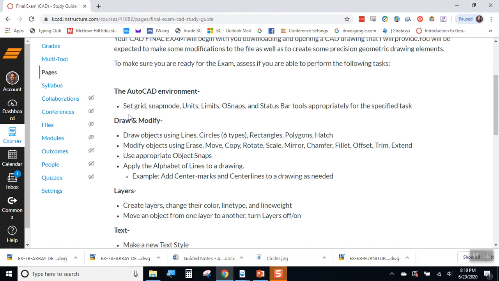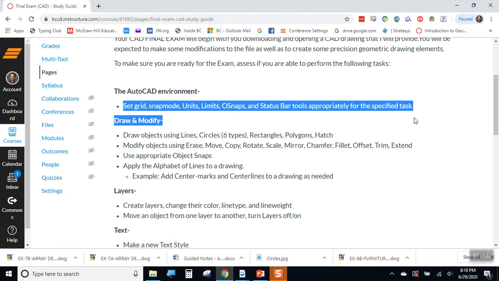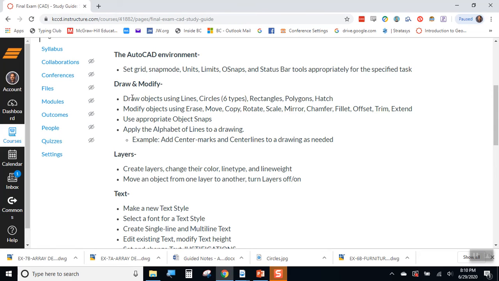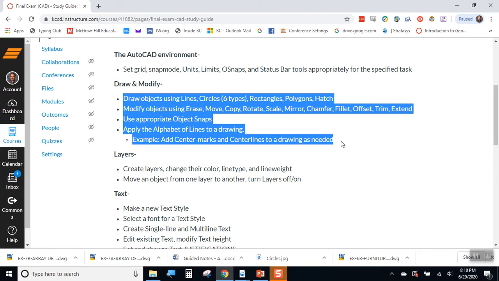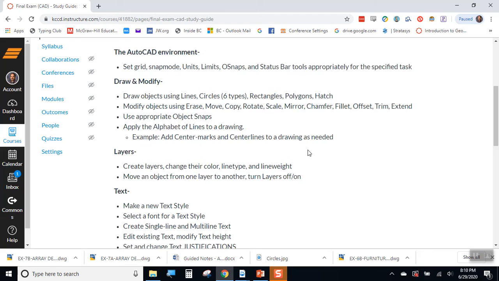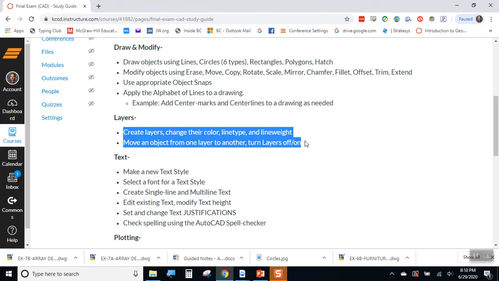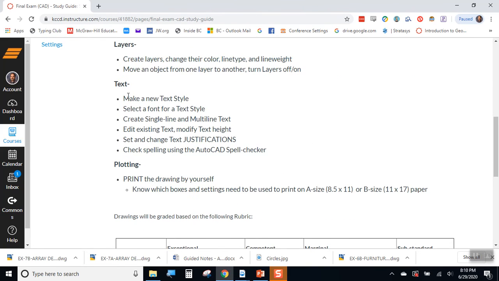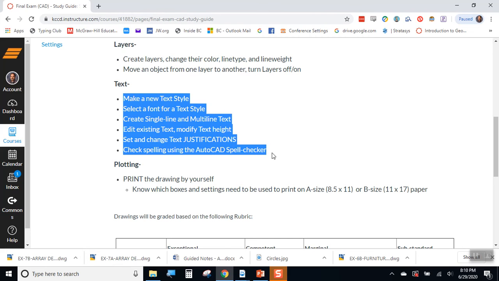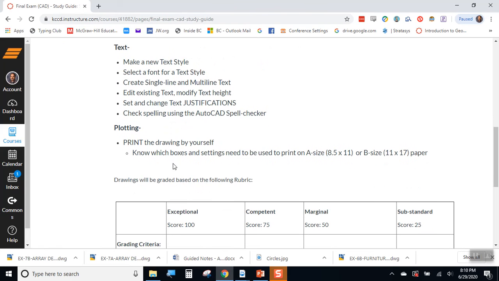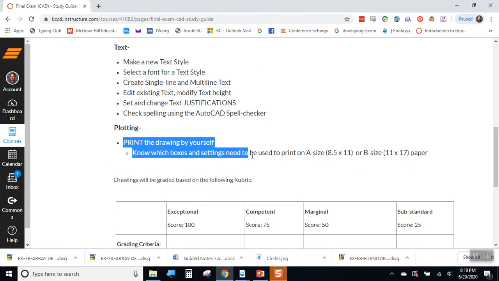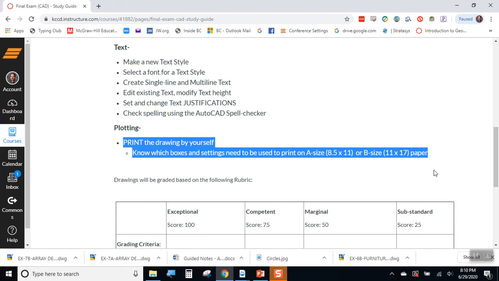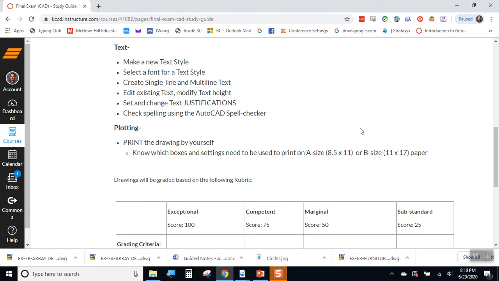So, what do you need to be able to do? Well, related to the AutoCAD environment, these are the skills you need to have. Related to the draw and modify tools, these are the skills you're going to need to demonstrate. For layers, can you do these things related to layers? For text, can you perform all of these text-related tasks? And then finally at the end, can you print? And that would be plotting, right? Can we plot as a PDF file if necessary? Can we plot to a printer if we've been doing that?